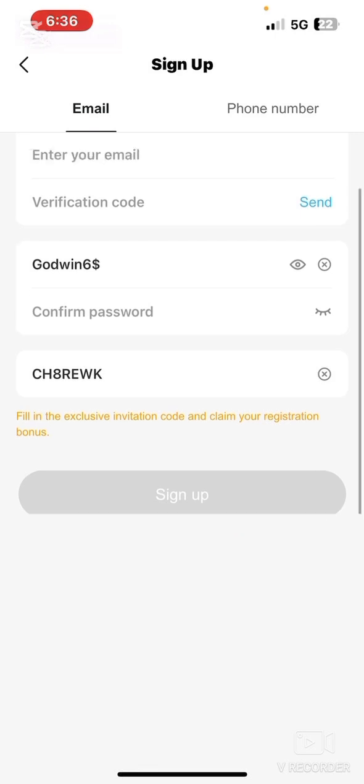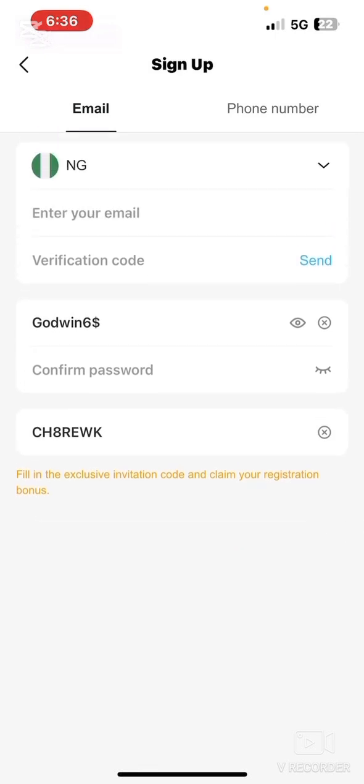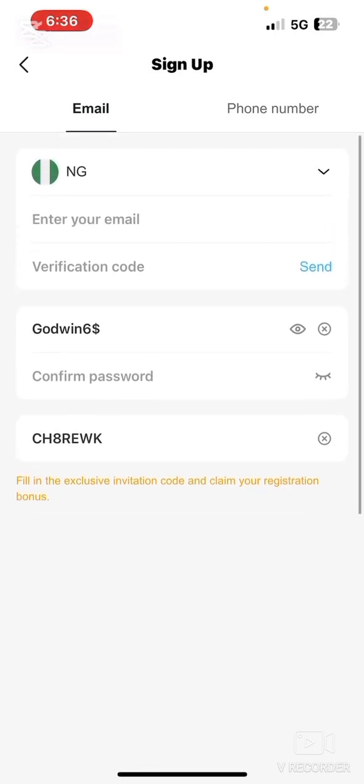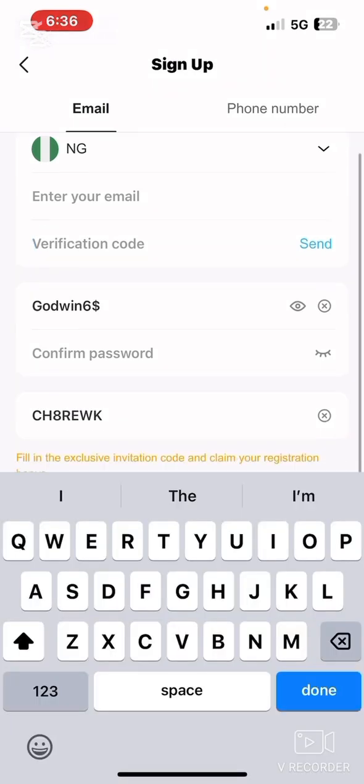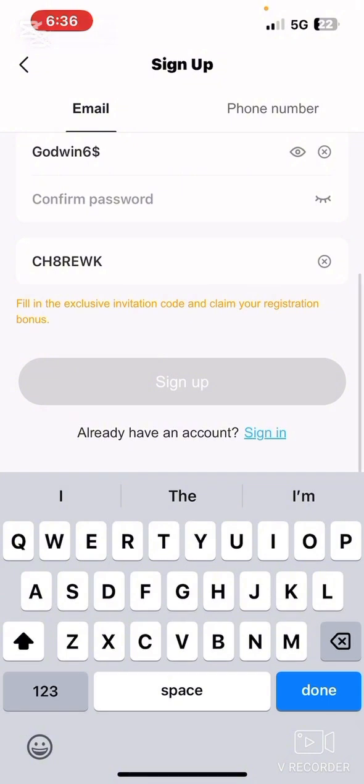Do you understand? After that, you go back to where it says verification code, and at the front of it you can see send. Tap on that send. Immediately you tap on it, you will receive a code on your Gmail or your phone number, depending on which one you use to register. Do you understand right now? Put that code here. After that, click on sign up and your account will be registered successfully. Do you understand right now?